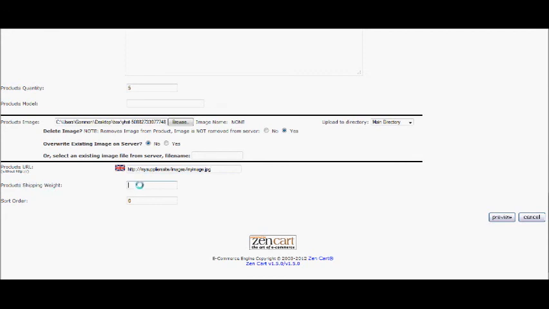Next, you got your product shipping weight. Now this is important because your shipping is going to be based off the weight and off the distance that the item is shipped. The supplier is going to tell you how much the item weighs. You'll just come over here and put it in.